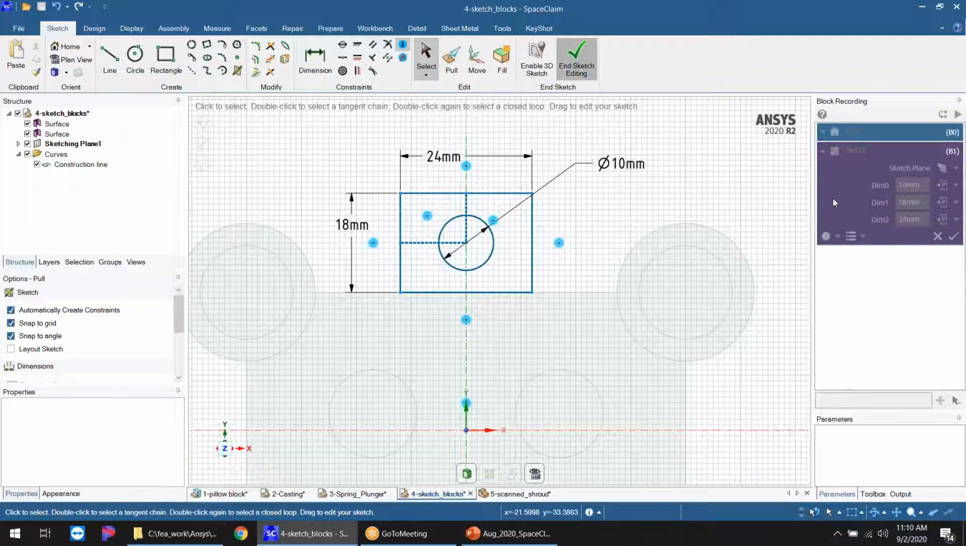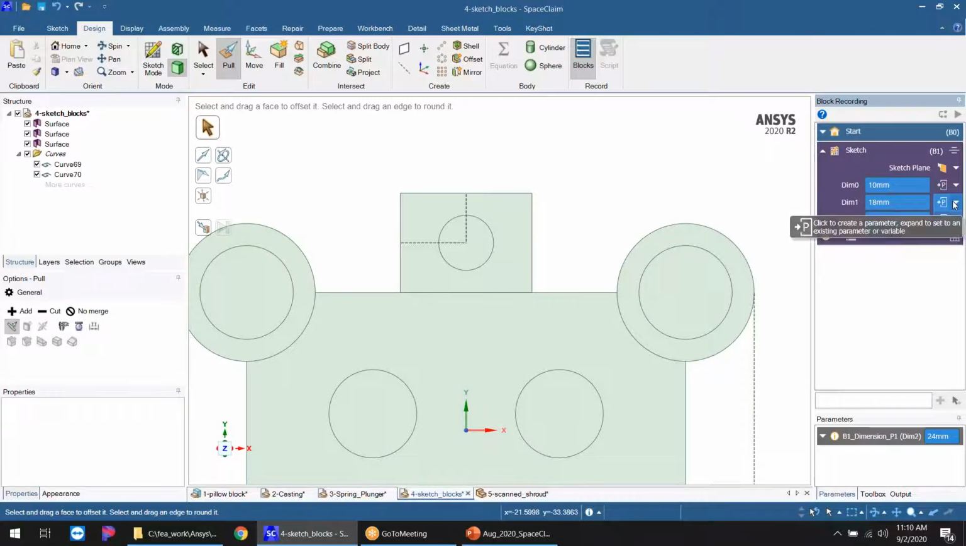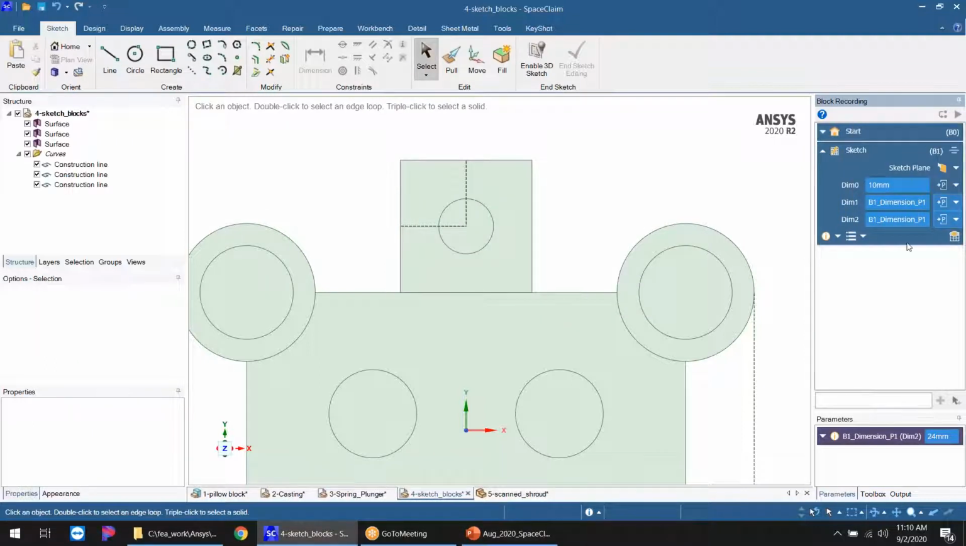So let's say, for example, I wanted to parameterize dim 2. I just click on the P, and I've got my B1 dimension P1, and that's 24. And if I wanted to, for example, here, I can actually go to my dim 1 and basically assign it the same value. And so now these are the same value. I get a little bit of an update. This is a, hey, we need to regenerate, and then we just basically regenerate or play, if you will, this script.